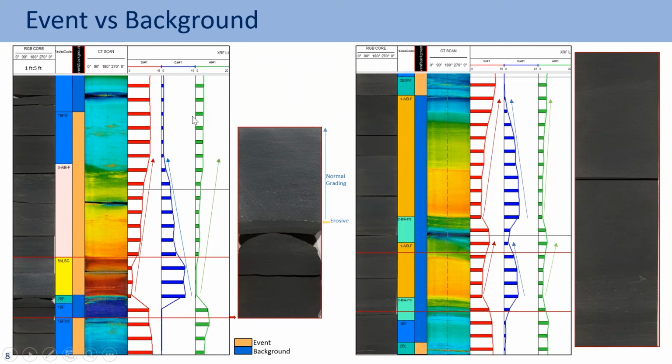So here we have another comparison. In this case, well, I am not going to dig into the facies, but we have done the facies analysis for these also. At least what we can see is that an event can be made up of more than one facies, as we can see here.